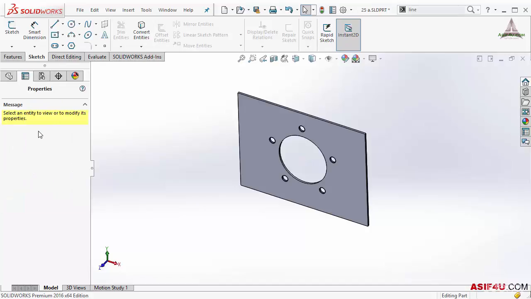Then this Property Manager, I will not discuss all of these options. It will be harder for you to understand. When I work step by step, you will learn what the difference is between Property Manager, Configuration Manager and all the other different tabs.